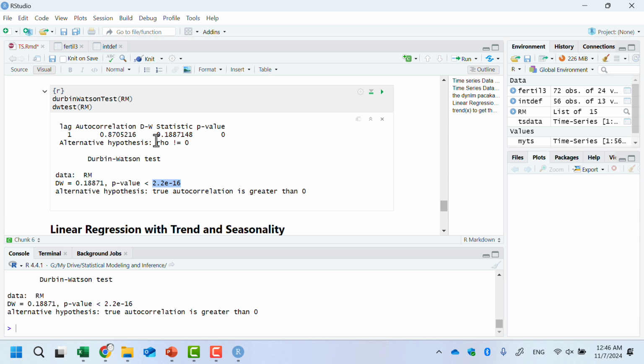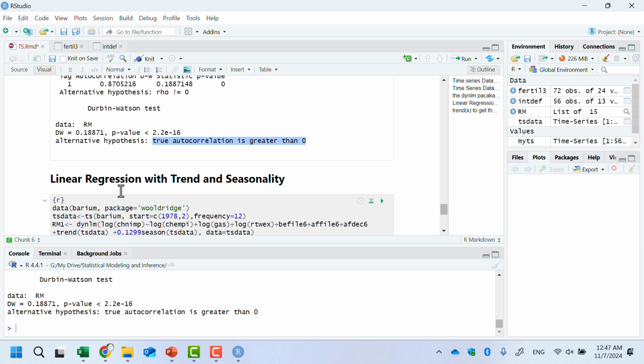What was the null hypothesis? The null hypothesis is rho equals 0, which is no autocorrelation, but we reject it, which means there is a correlation. The true correlation is greater than 0, so we can tell it's positive because 0.18 is closer to 1, right? It's a positive autocorrelation.